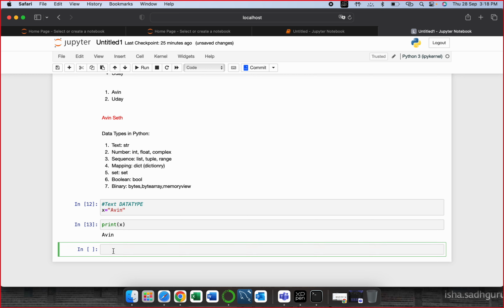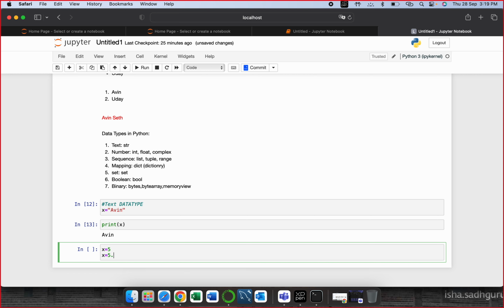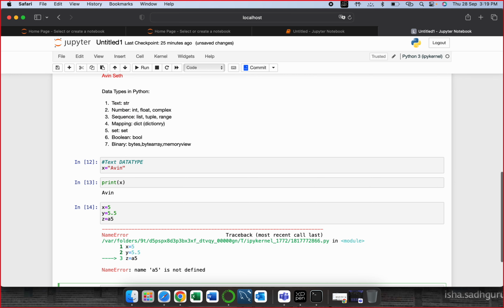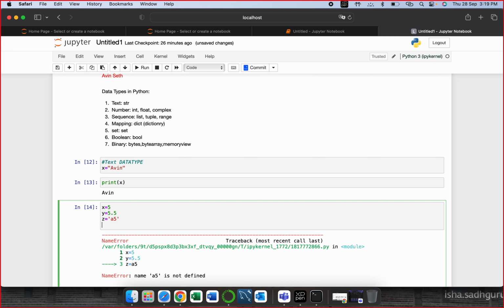Now let's say we get on to the integer data type. So we have x is equal to 5. We have y is equal to, let's say, 5.5, which is a float data type. We have z is equal to a5, which is a complex data type. So I'll put it in different ways, x, y and z. Now print x, y and z.